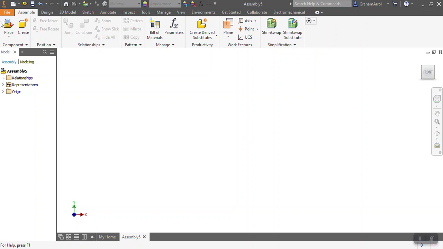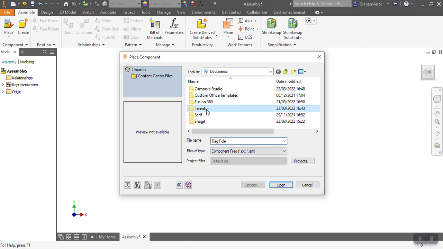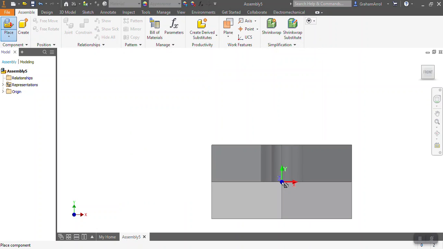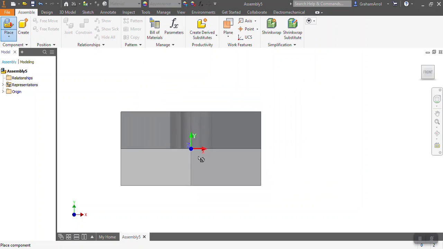So up at the top it's got place and create. We've already made all the parts of the boat, so we're going to click on place. And then I go and find where I saved my different parts. I've got them in a folder called boat, and I'm going to start by bringing in the hull first. Okay, and open. So attached to your cursor now will be the hull.